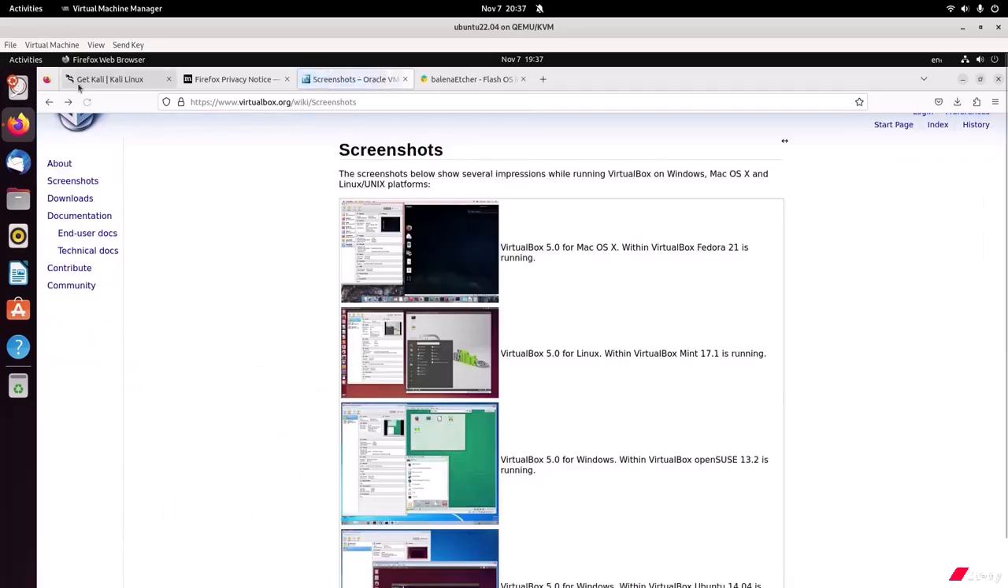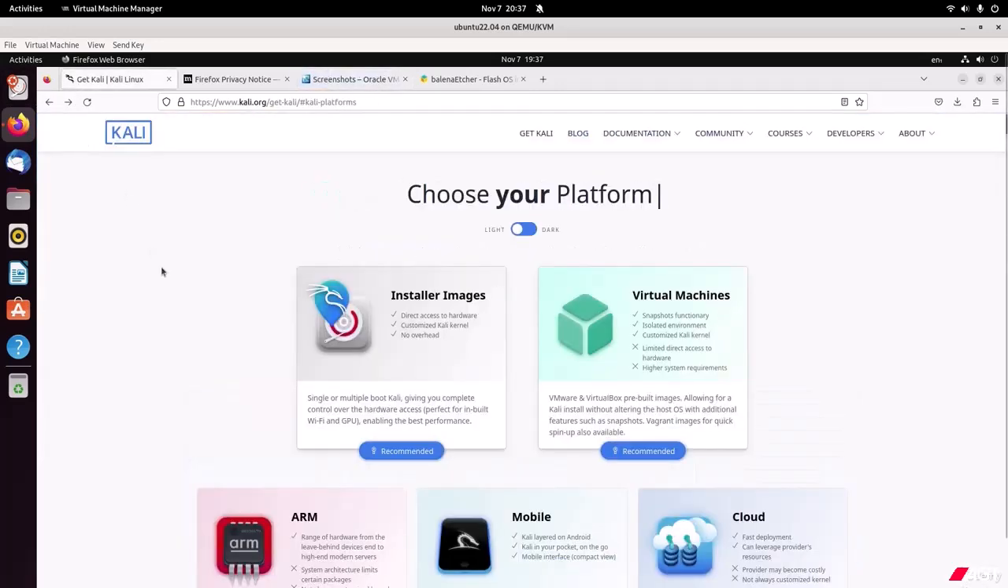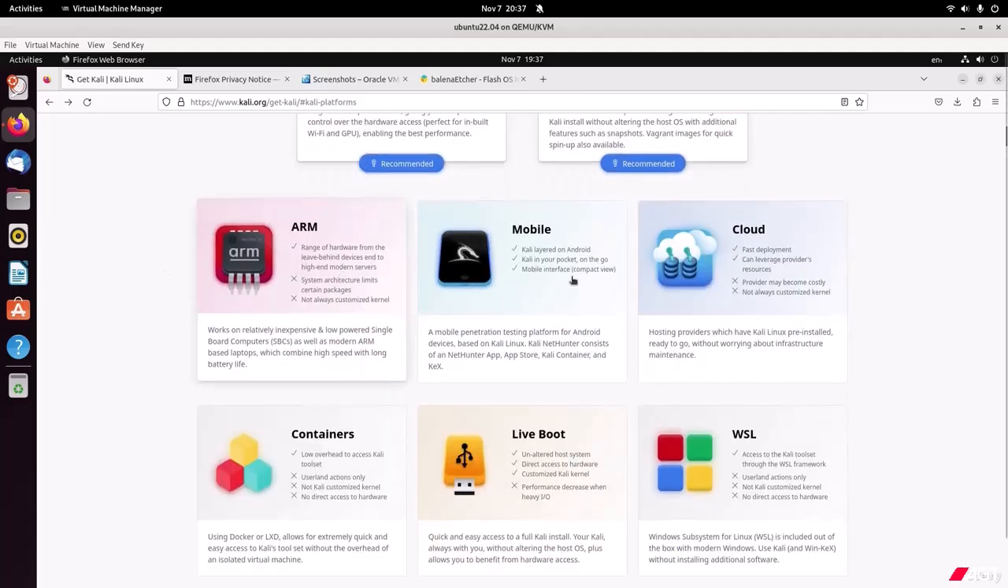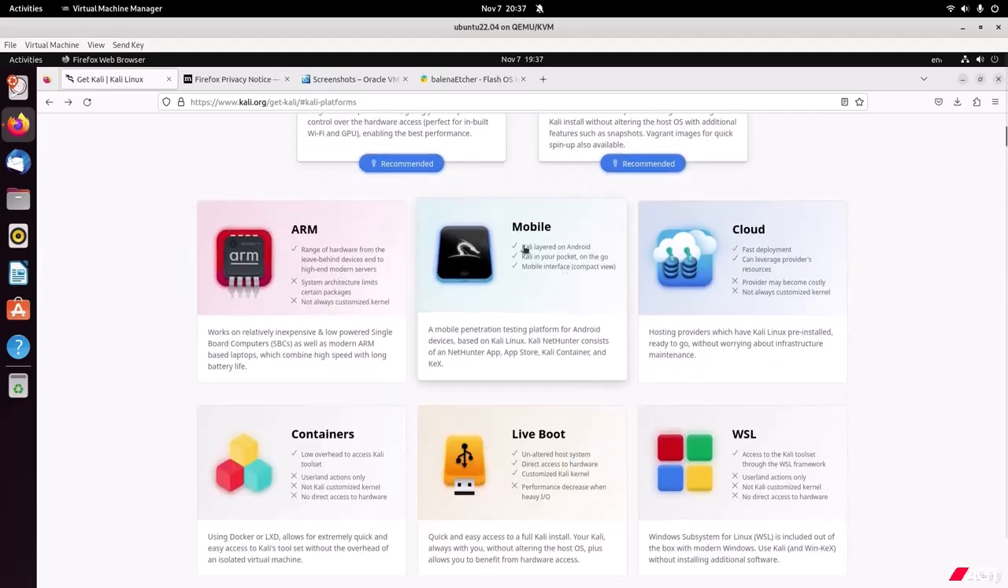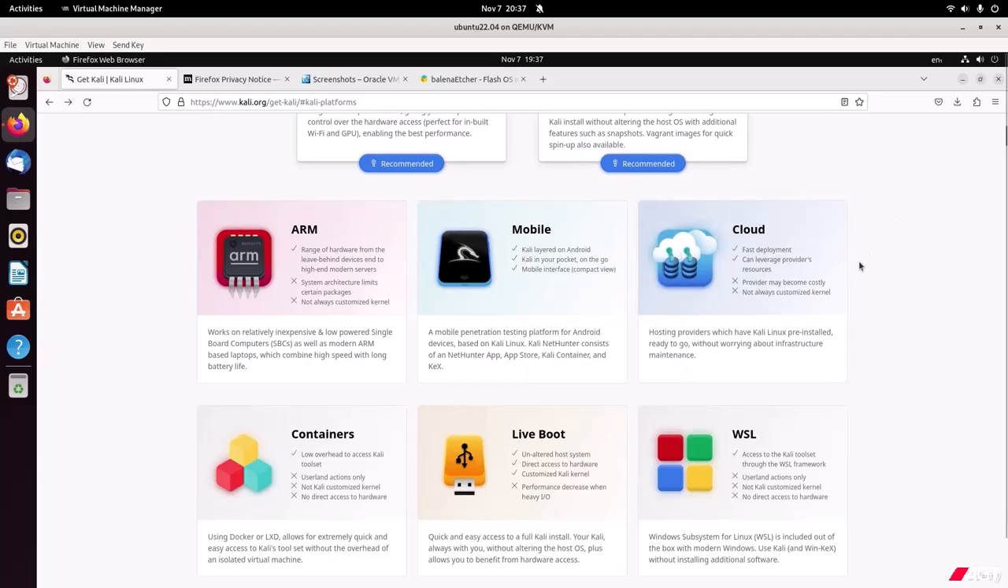So those are different ways to run Kali. You'll see if I go back, there's some other options. So you might run it on your mobile phone and run it in the cloud, like Amazon Cloud or any of the other clouds.